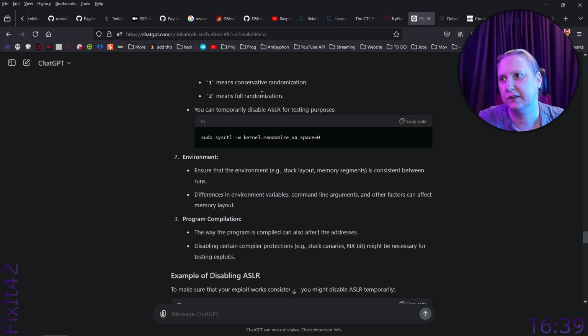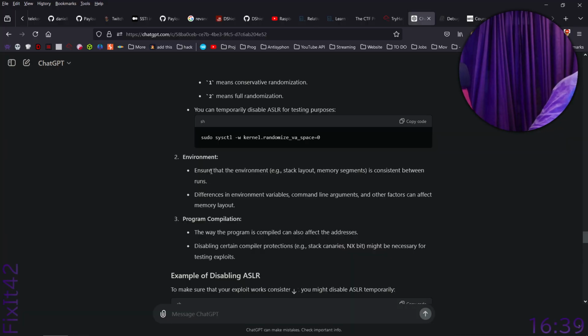Conservative full randomization. Ensure that the environment, it still smells like wet dog. I do have the window open though, so it might be outside. I'll just check. It's annoying.